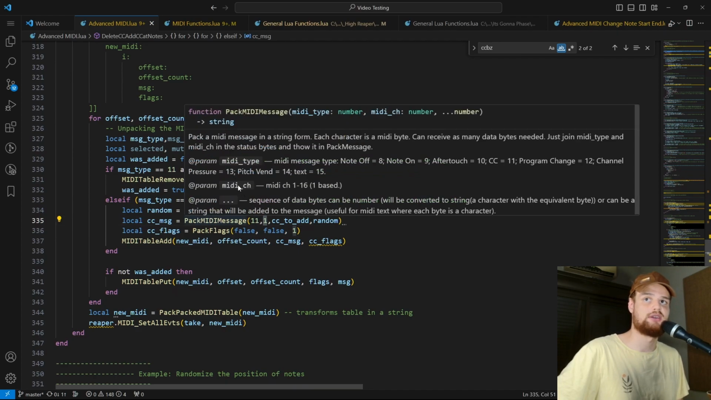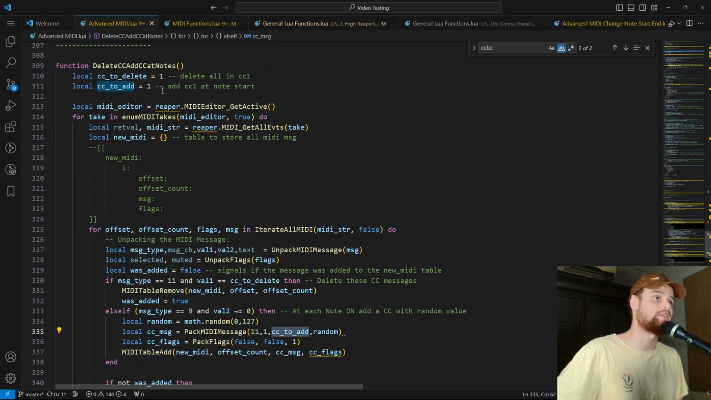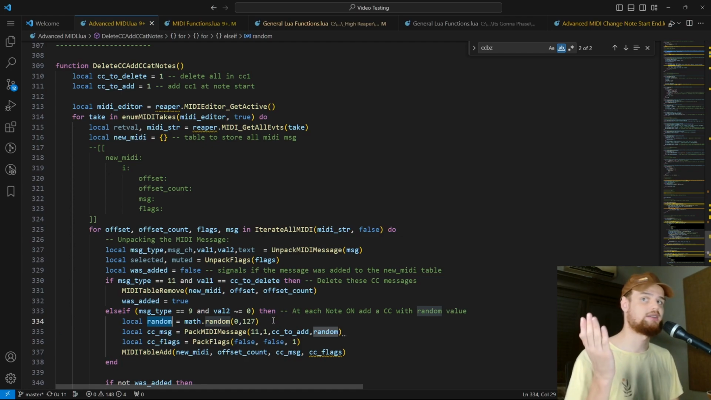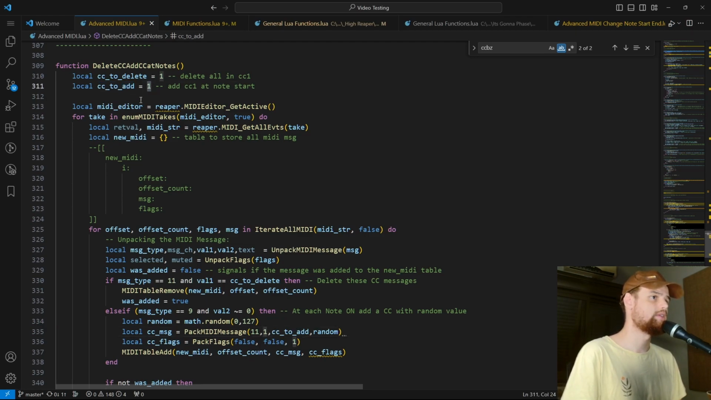The pack MIDI message is 1-based for the channel. And we are using the CC to add, this variable, which tells which CC we are adding to. So the first data byte will be the number 1. And random is the value of it, which is this number that we are getting between 0 and 127. So this is basically a CC message on channel 1, and in this case on CC 1, which would be the CC mod wheel, right? This is a mod wheel message.